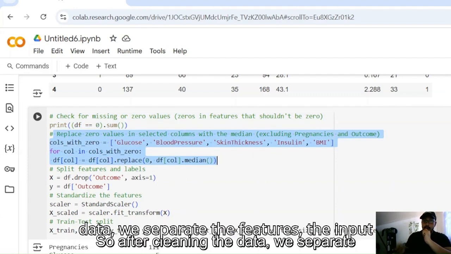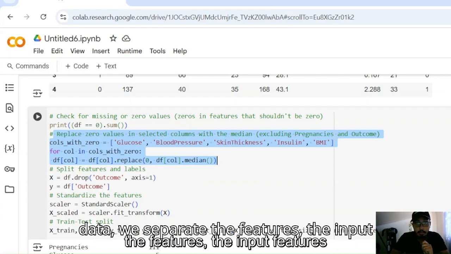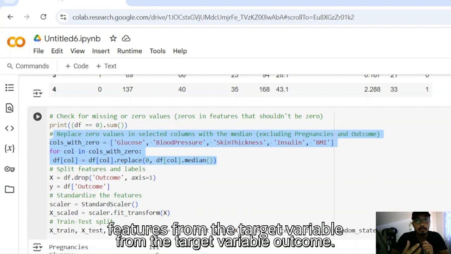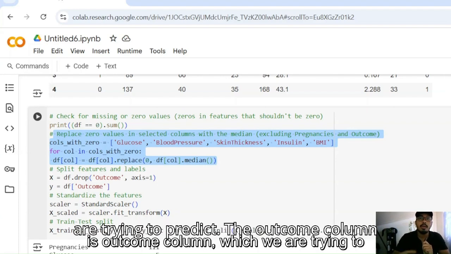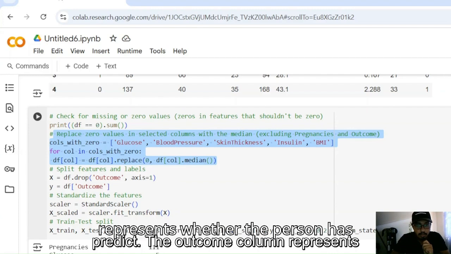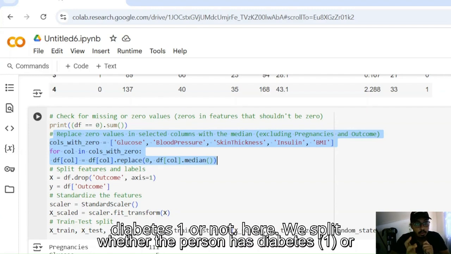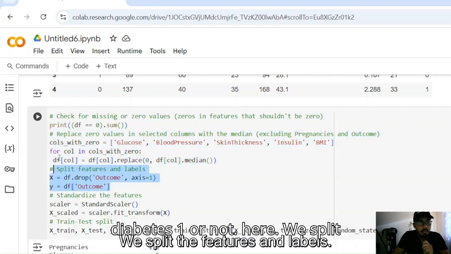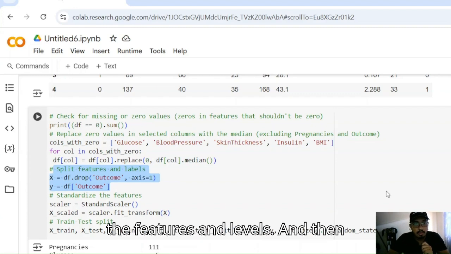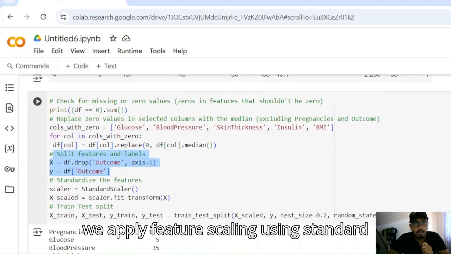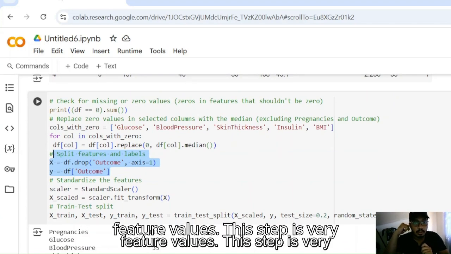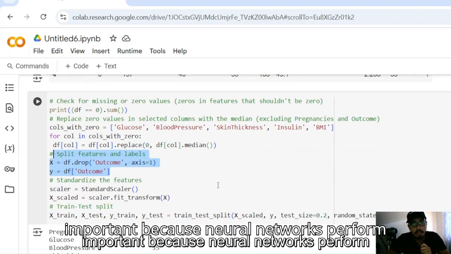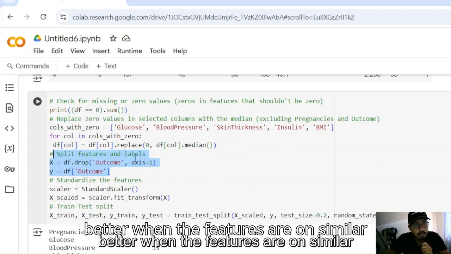After cleaning the data, we separate the input features from the target variable, outcome. We have many columns, right? The last column is the outcome column, which we are trying to predict. The outcome column represents whether the person has diabetes (1) or not. Here we split the features and labels. Then we apply feature scaling using StandardScaler from scikit-learn to normalize the feature values. This step is very important because neural networks perform better when the features are on a similar scale.